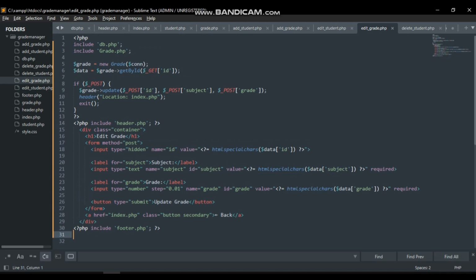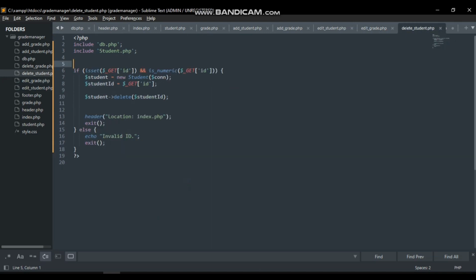So let's go to the next one, which is the delete student. Basically in this file, you will delete a student record, using its id to find the student record and delete it from our database. So after deleting the record of that student, it redirects back to the index.php. Else, if the id is invalid, it will echo invalid id.